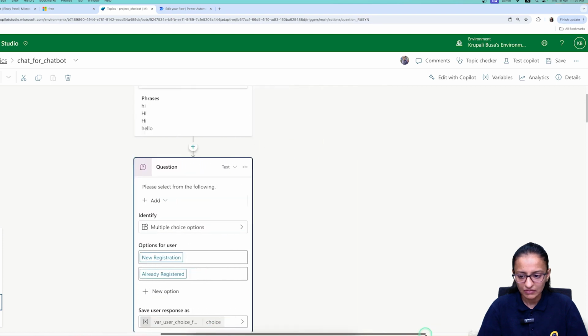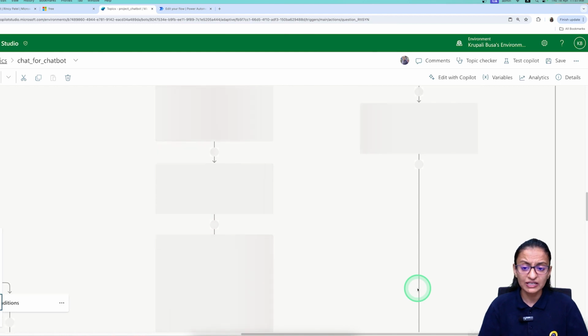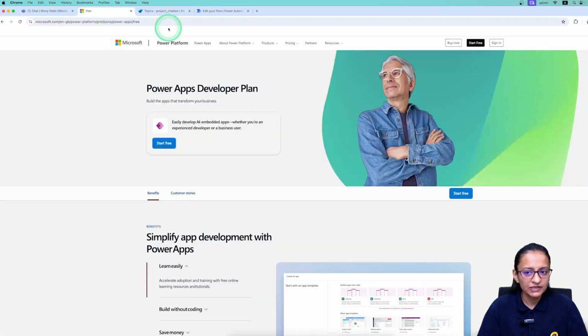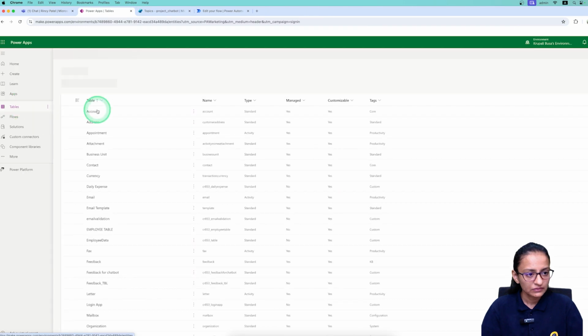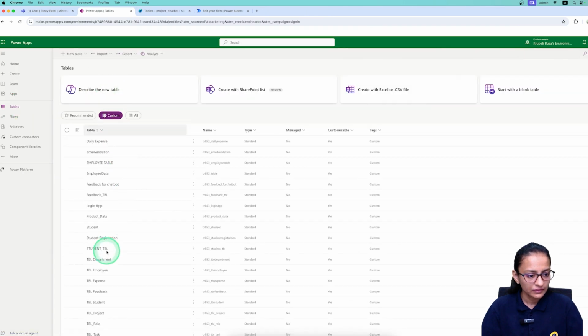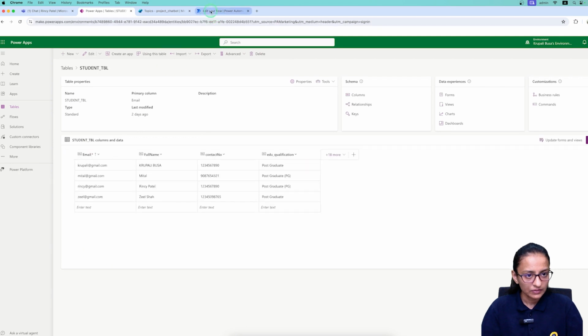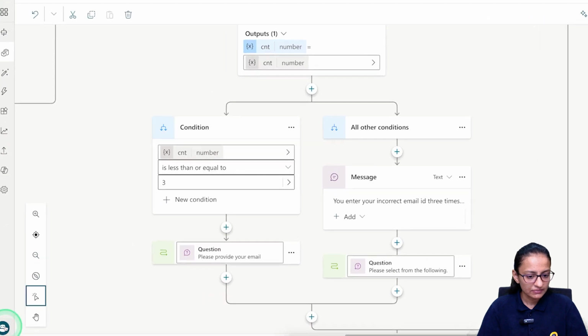Okay, and here we are done with that, and we need to check whether whatever we are doing is correct or not. Okay, so meanwhile it's opening, let me open my Dataverse table. Okay, now let's test it.